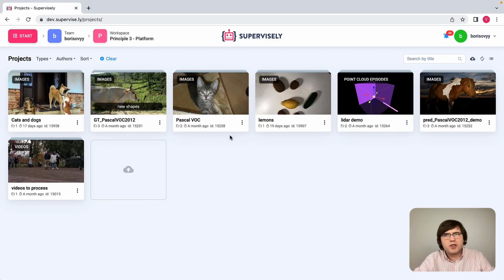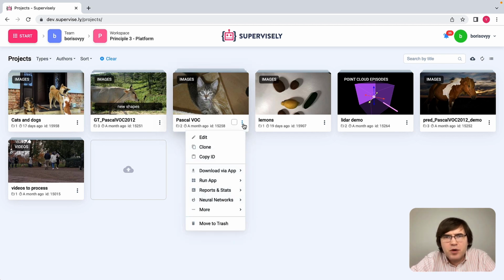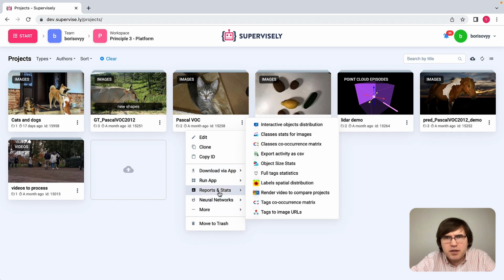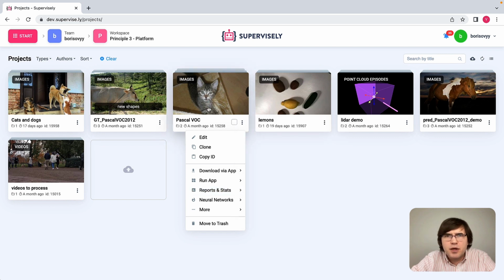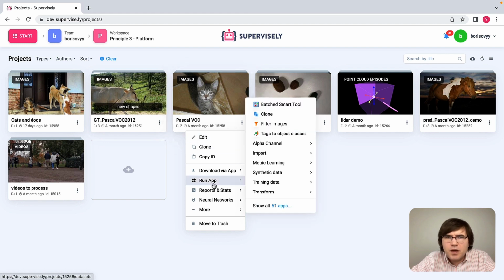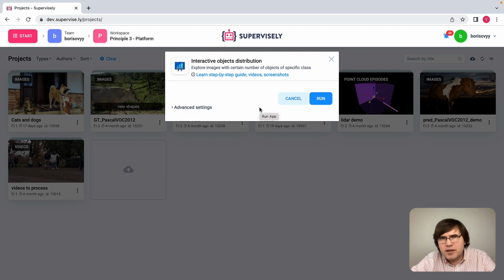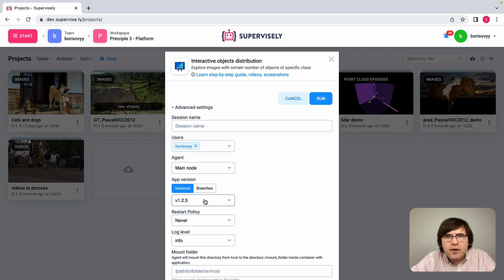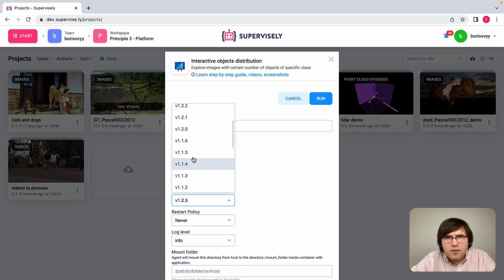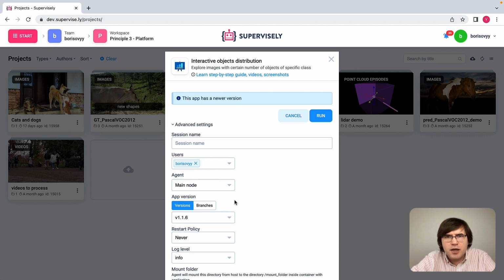Colleagues, I would like to illustrate the app development process a bit, and for that I will use one specific app from the reports and stats category called interactive object distribution. I will apply this app to process the labeled images from the Pascal VOC dataset. Let me first show what the app is doing, and then I will show you the source code of this app. I will run a very specific version of the app for reasons that I will explain shortly. Let me just run this app first.